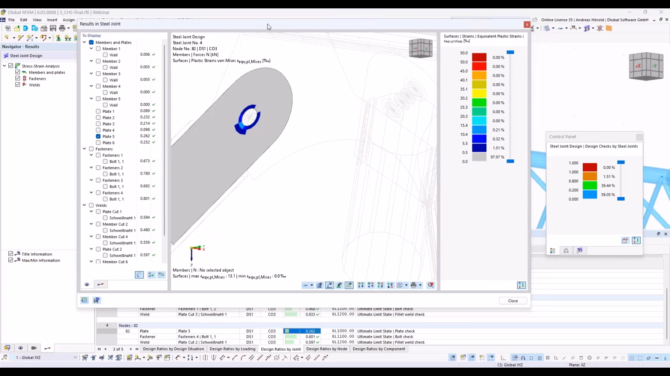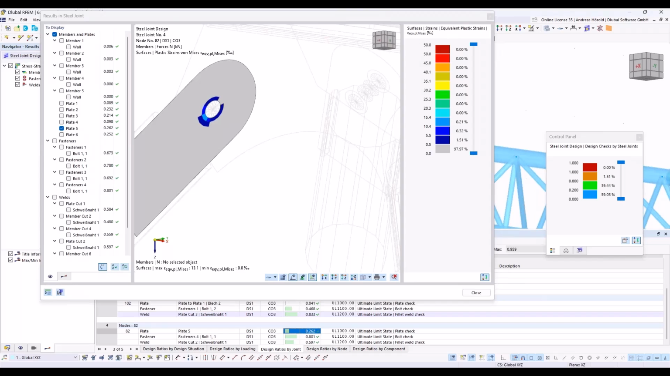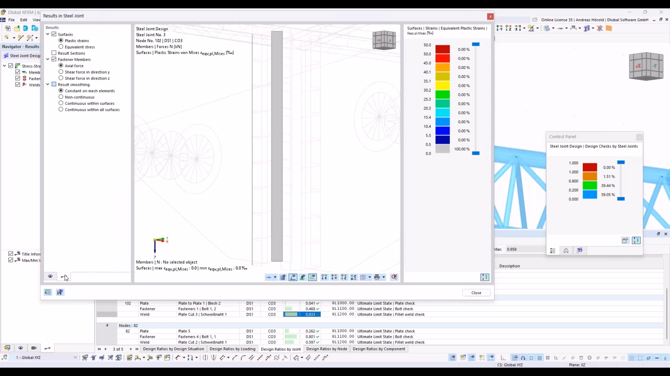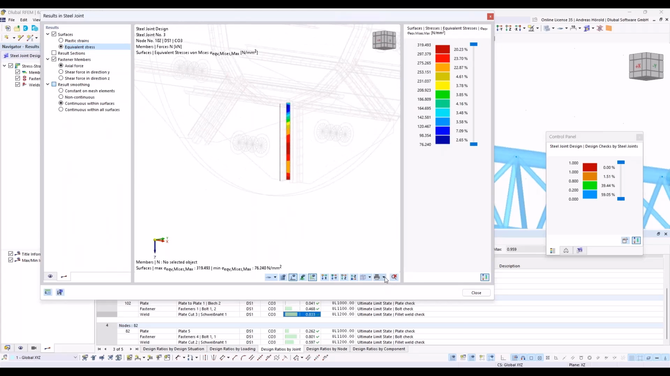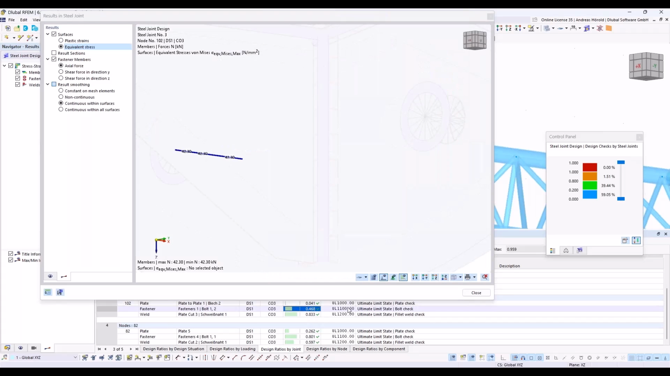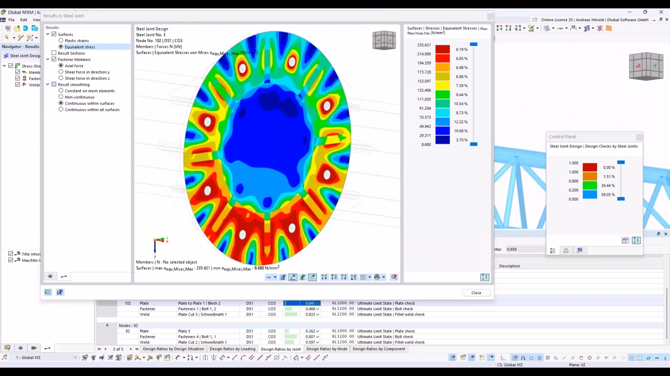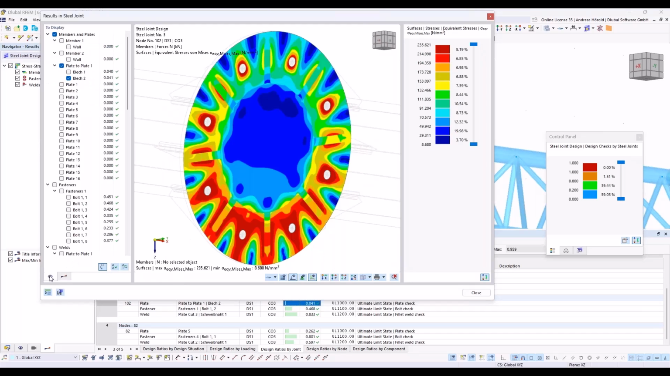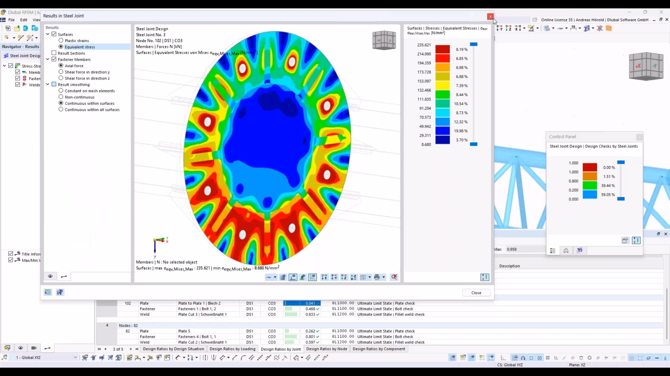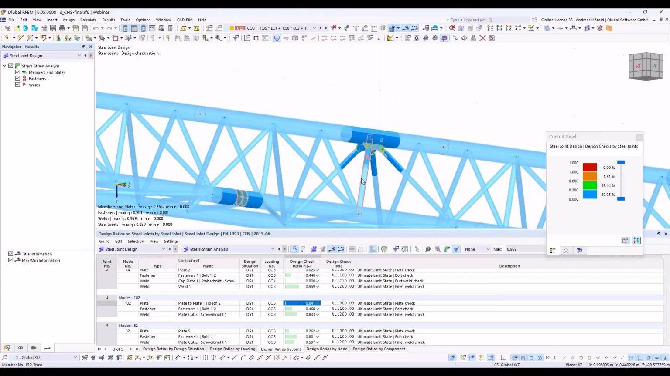Maybe I can move it a little bit. So for this one, you can also look at the equivalent stresses. You can print that in the printout report or directly. So bolts, bolt check, and plate check, all is visible and can be printed in the printout report. Okay. That should be all for the results.